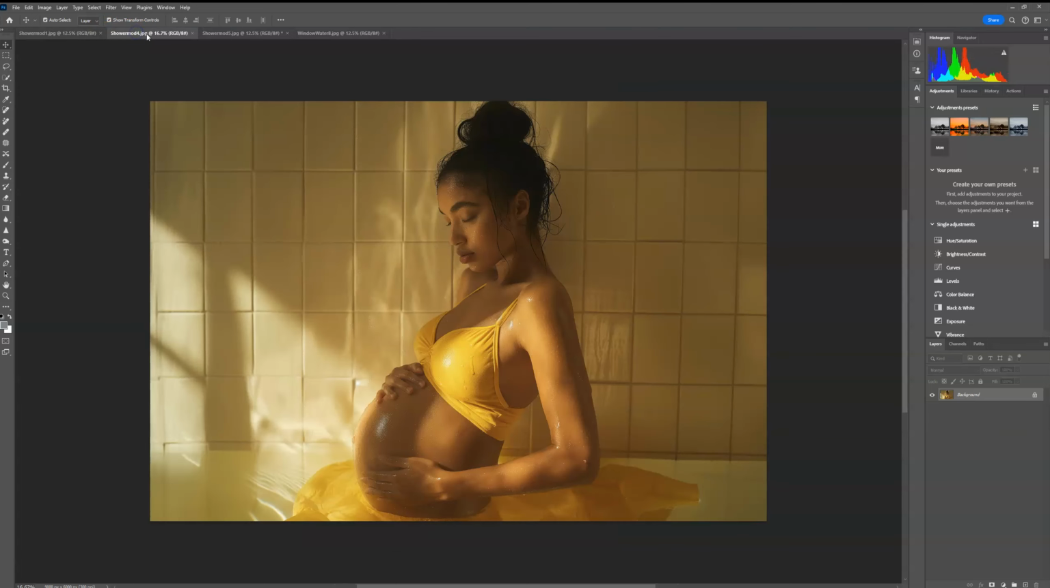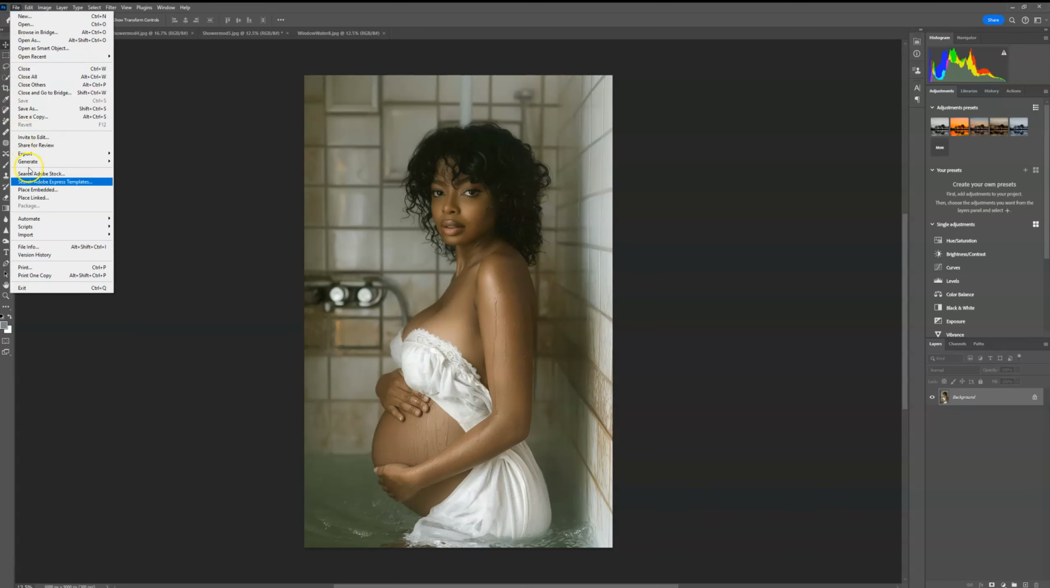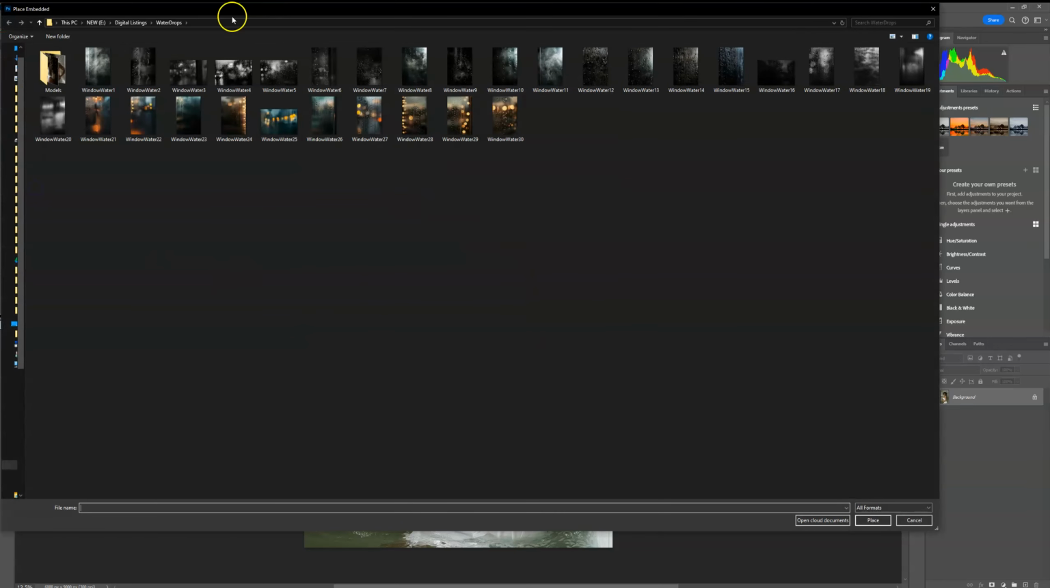But you can also add them to your image by using your Place Embedded option, which is what I prefer to do. So I'm going to go to my image, go up to File, and Place Embedded. You're going to navigate to the folder on your PC where you have your overlays saved, and then choose which overlay you think you want to use.